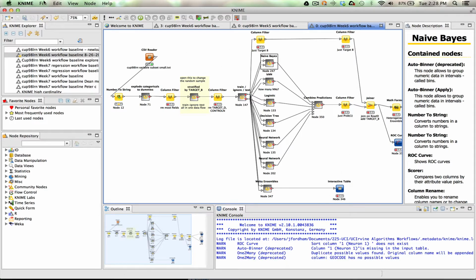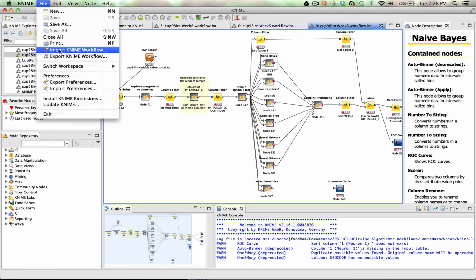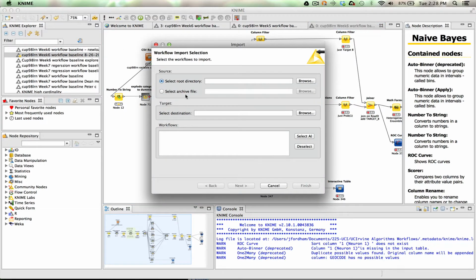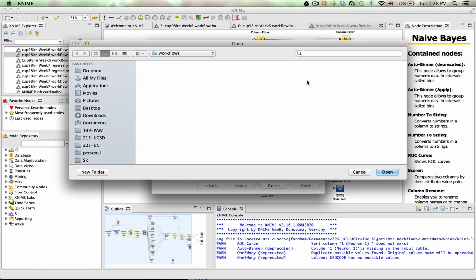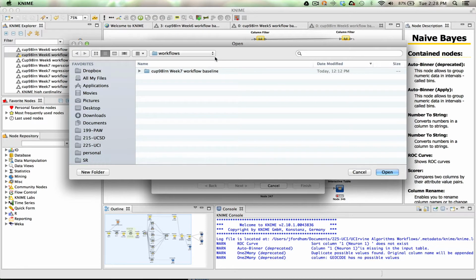I'm going to start by actually importing the workflow. So I'm going to import the KNIME workflow, set the root directory. Now on my Mac, even though the file is a .zip, which is an archive file, if you save it as a .zip file, you'd use the select archive file. Mine unzips by default, so that's okay too. So I'm going to look at the unzipped version, and mine happens to save in this workflows folder.